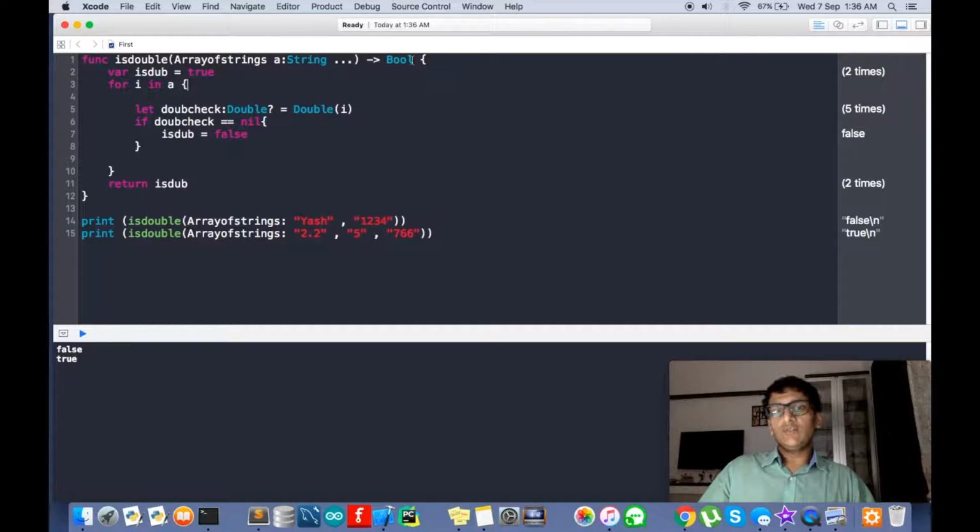It will return a boolean. It will return true if the input strings can be converted to a double, and it will return false if they cannot. It will return false if, out of all the strings, even a single one is not able to be converted. So it will return a boolean.